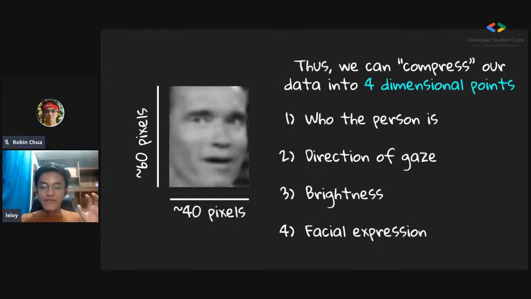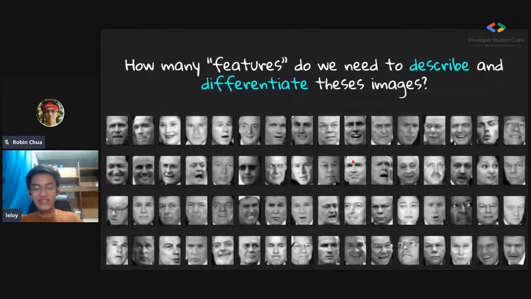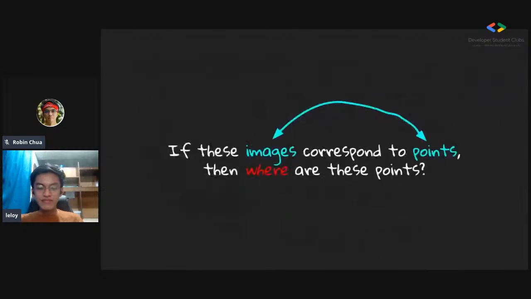So in this case, we can compress the 2,400 dimensional image into four dimensional points. This is all we need. I mean, we could use more features, like the background of the images, but these are enough to describe these images. So we've established that there's a correspondence between our images and points in some higher dimensional space.